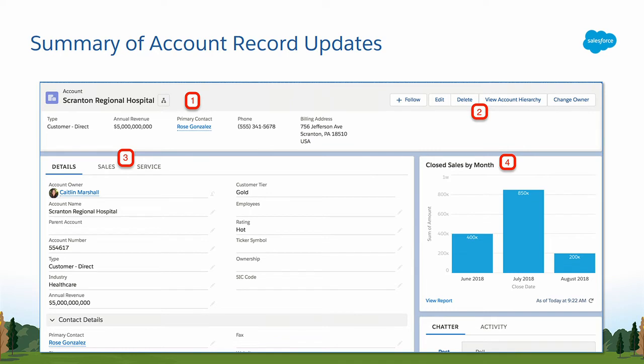So to summarize, we made the account record less cluttered and easier to work with using standard components. So first, we added the highlights panel to show key fields at a glance, and we configured that in our compact layout. Next, we adjusted the actions that show on the page by updating our highlights panel and our page layout. Third, we broke up that long section of related lists into separate sections for sales and service, using tabs in the single related list component. And then last, we added a chart so that sales can see their key metrics without leaving the page, and we set that to be visible to just the users who need to see it.